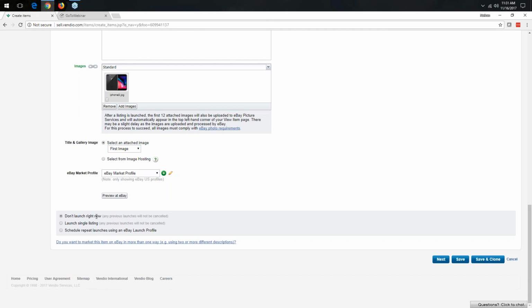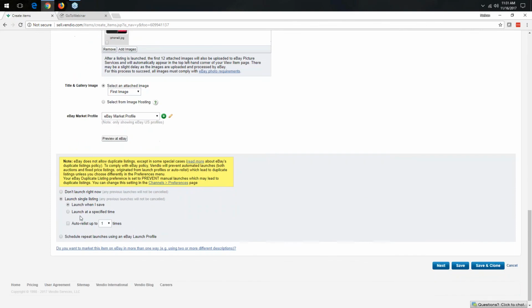And then when you are ready to launch, you have a few different launch options at the bottom of the page. First, if you're just maybe entering in some data and you're not ready to launch the listing yet, you can select to not launch it right now. Or you can select to launch a single listing, and you can choose to either launch immediately when saved, or you can specify a specific day and time. You can also choose to automatically relist it a certain number of times if it closes without a sale.